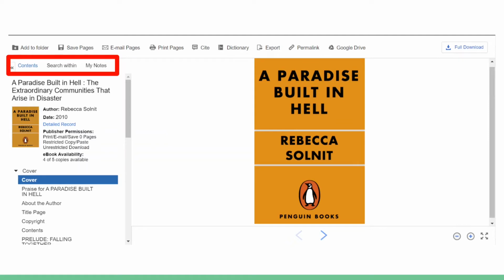If you go on the top menu, you can search within the book by clicking on Search Within, and you can also take annotations or notes within the book by clicking on My Notes. You'll have to set up a free personal account to do so, but it's one way to basically write in the margins.